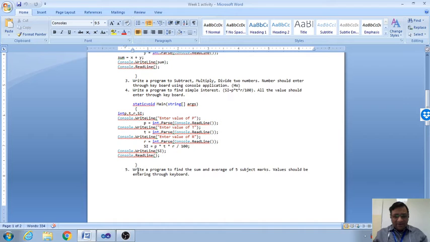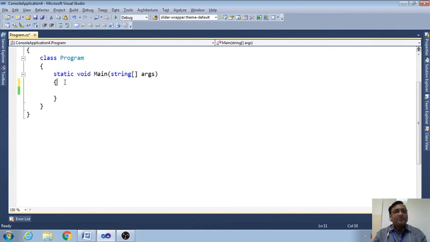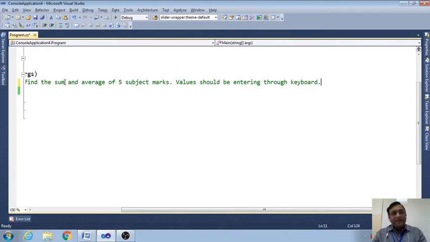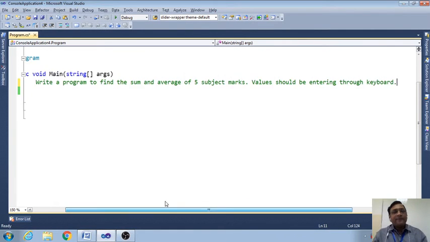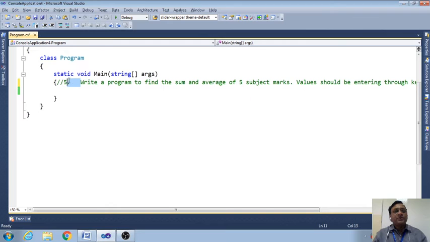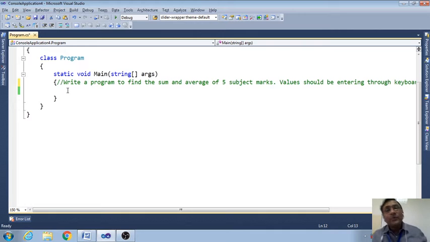So this program I feel may be difficult for you, so I am going to write the same program. My Visual Studio is already open, so first I will write and I will let you know. This is the question here. In the comment I write the question: write a program to find the sum and average. So now tell me how many variables we need to declare.